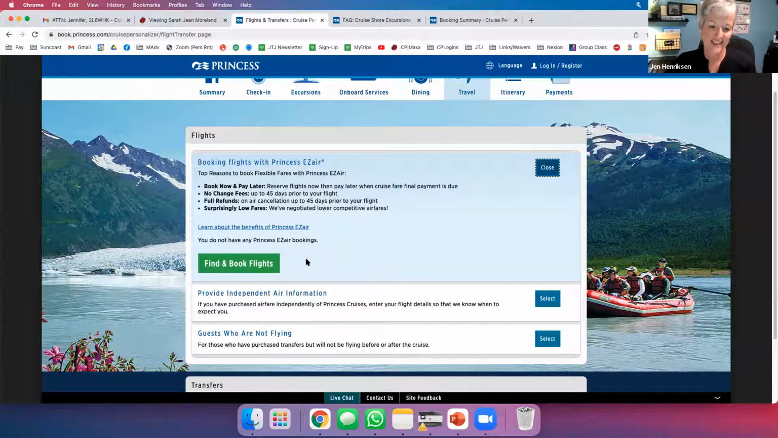So back to wholesale asset access, let's look at Princess. Very simple. When you log into Princess, and I hope every one of you does this because there are big benefits to it. Let's look at these right here. The top reasons to book flexible airs with Princess. Book now, pay later. We are going to go through this right now and actually hold a flight.